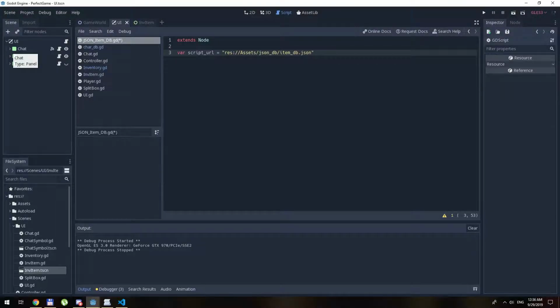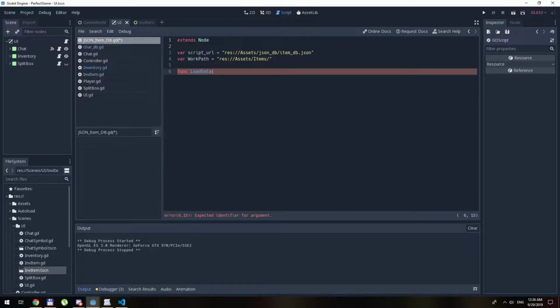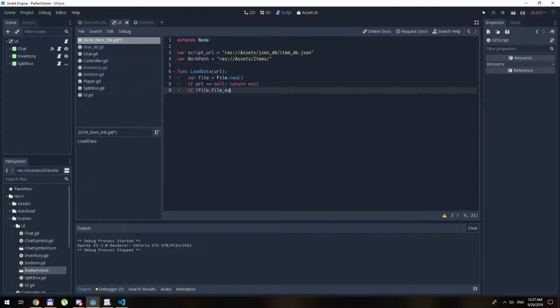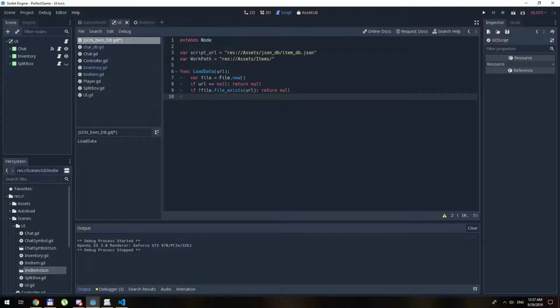The first parameters are the JSON path we're using and the path for the textures. This function will look inside the JSON file and load everything into a dictionary. Basic checks: if the URL is null, then return null. If the file does not exist, return null also. And the rest is very simple.